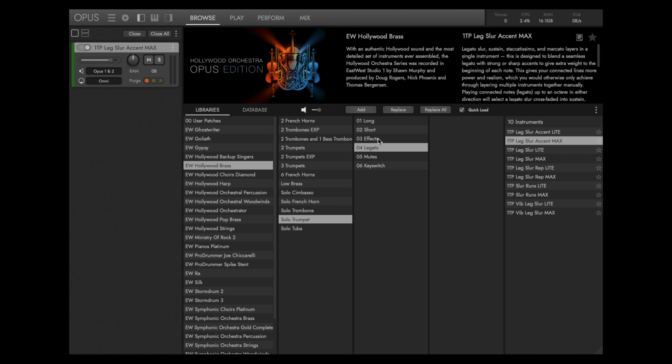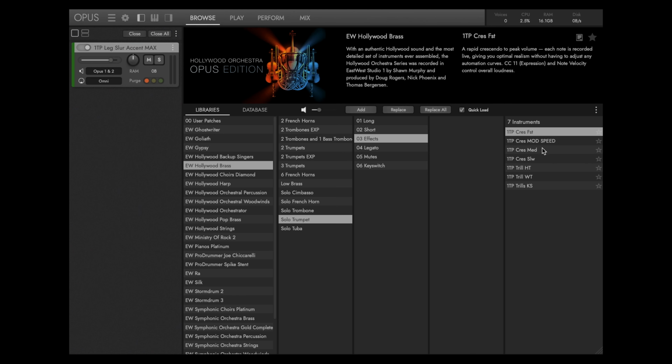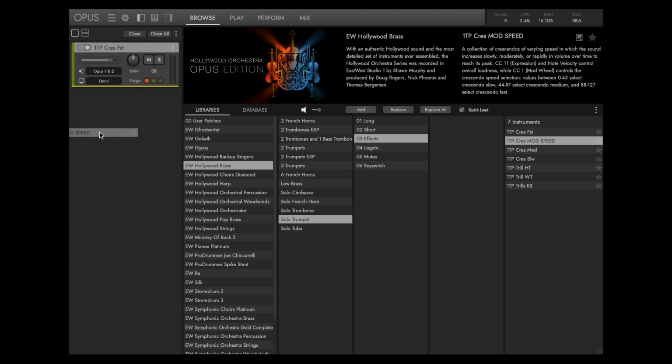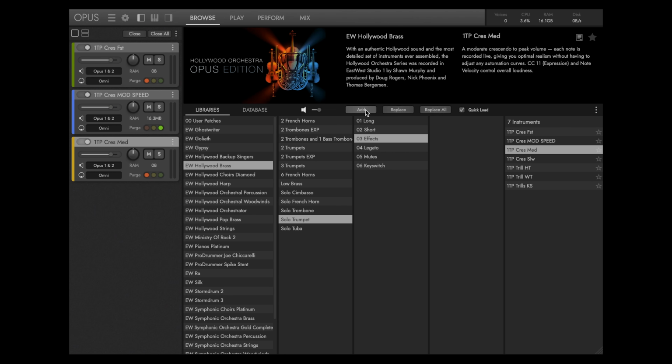Instruments can be loaded in a number of different ways. Double-clicking on an instrument either adds it to an empty instance of Opus, or replaces the instrument that's both currently loaded and active. You can also drag and drop, or use the top toolbar buttons to add an instrument, replace an instrument, or replace all currently loaded instruments.